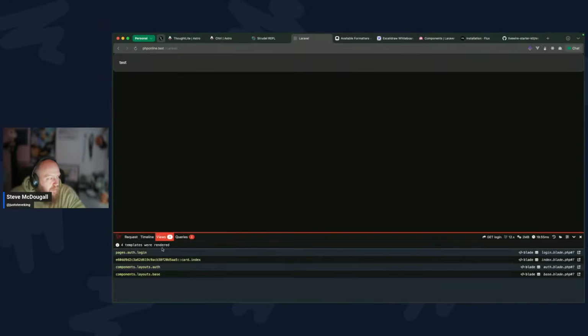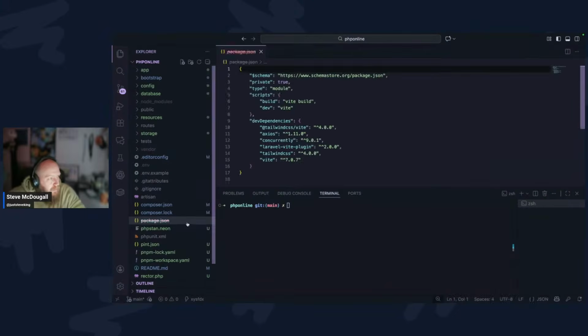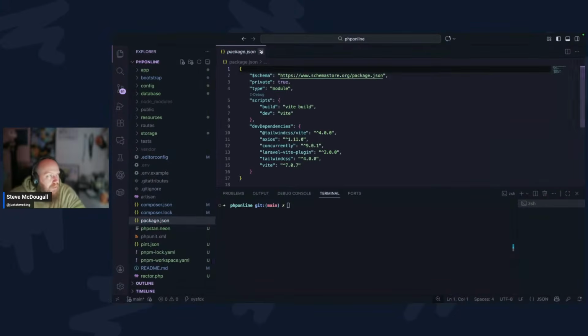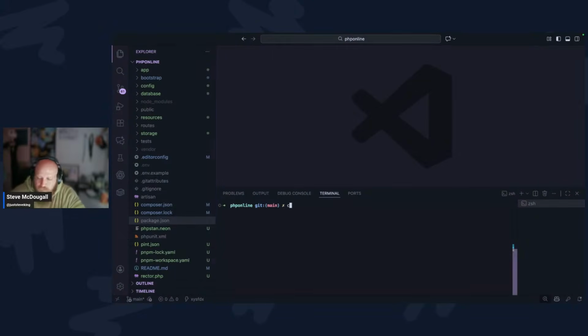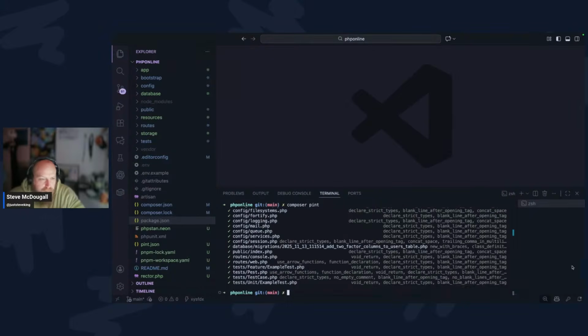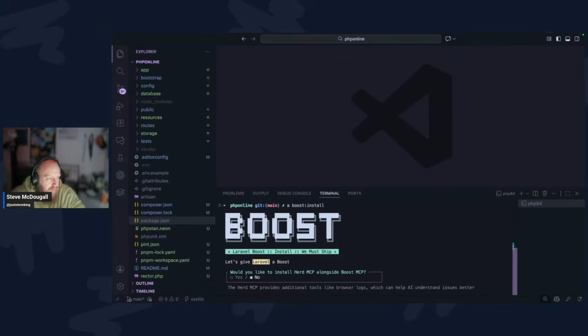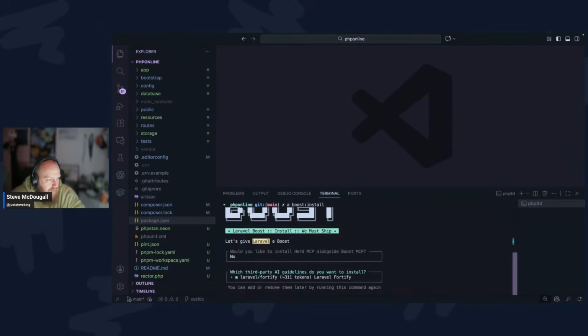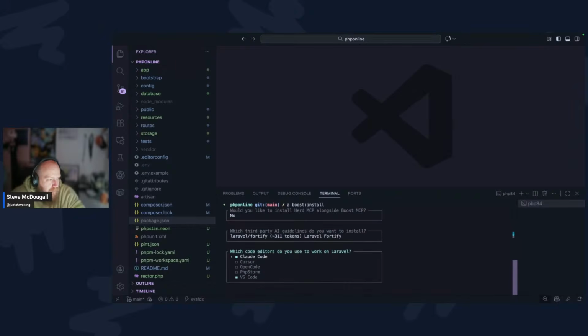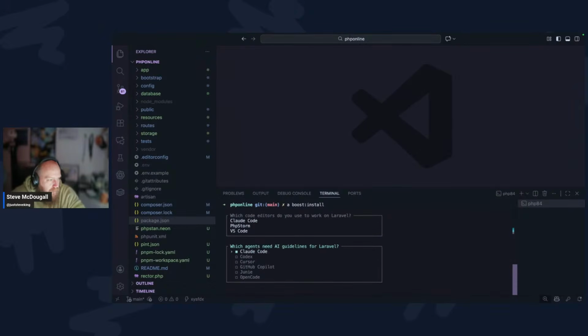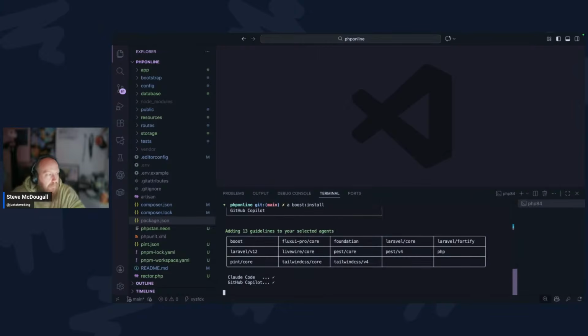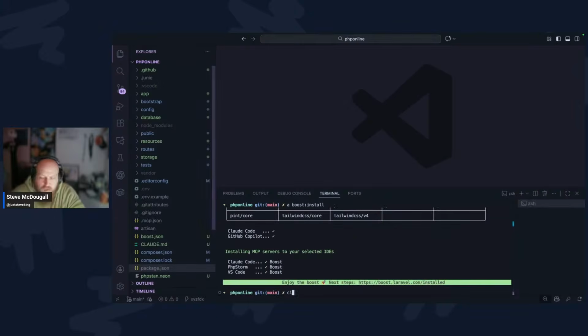Right, so we've got 4 views. Nice. I don't know what's been complained on there. There we go. Right. Let's just clean it all up. Let's install Boost. Build code, Copilot. So, okay. Awesome, we got Boost.